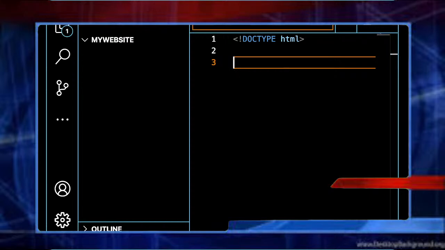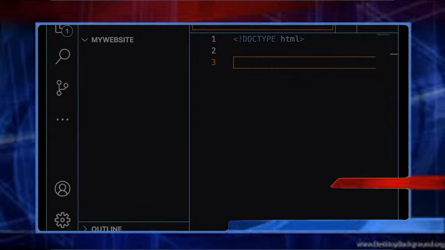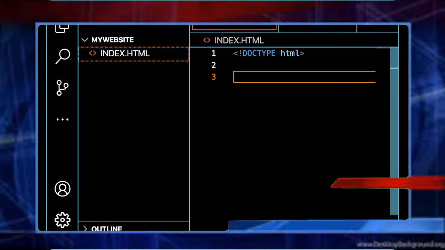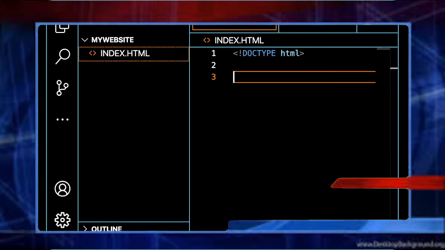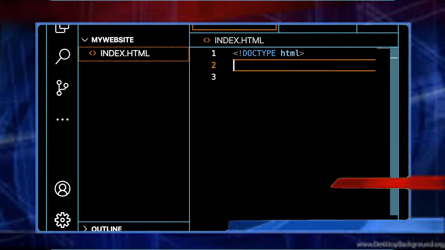So let's change the name for this. We can save as our website or index.html. Done. So now we have this index.html. If you haven't already named it, please do so. And now we're on the doctype HTML.